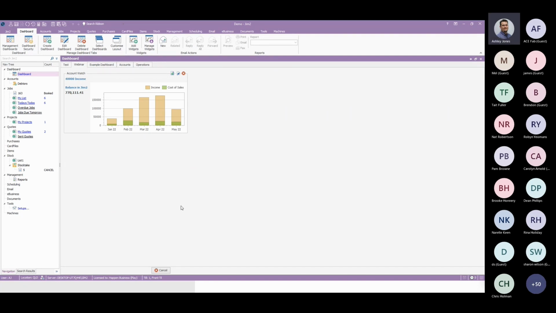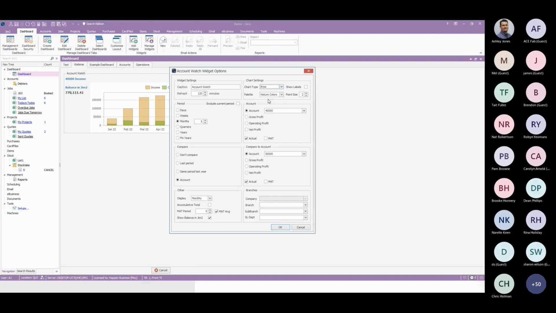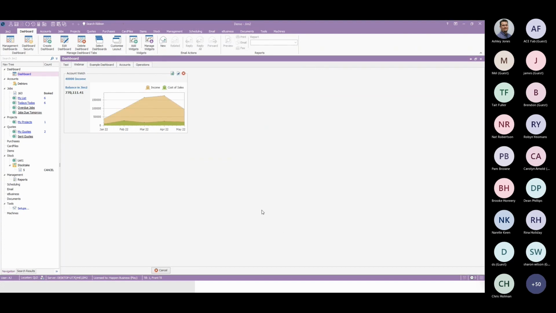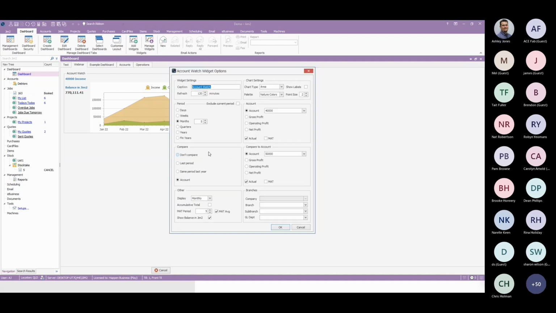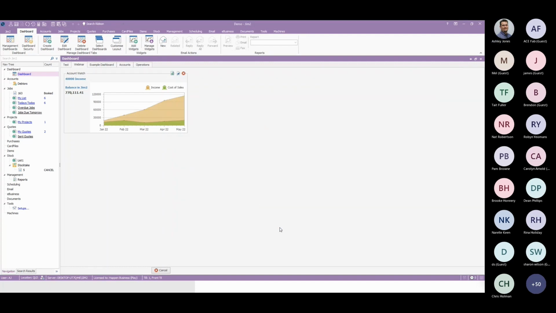We can change the type of graph if you prefer. I personally think that an area graph is great at showing this information. Actually, looking at this, there are some really big differences in between my months. I think I'd prefer to see an average to get a better indication of how my business is trending. If we untick actual, MAT will automatically be selected. Whoa, that's looking great for my business.